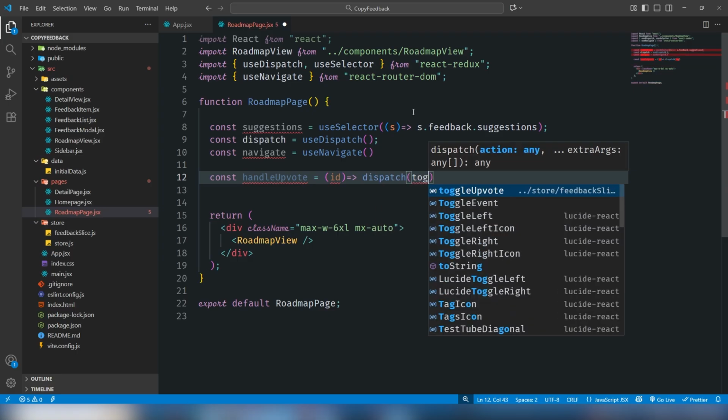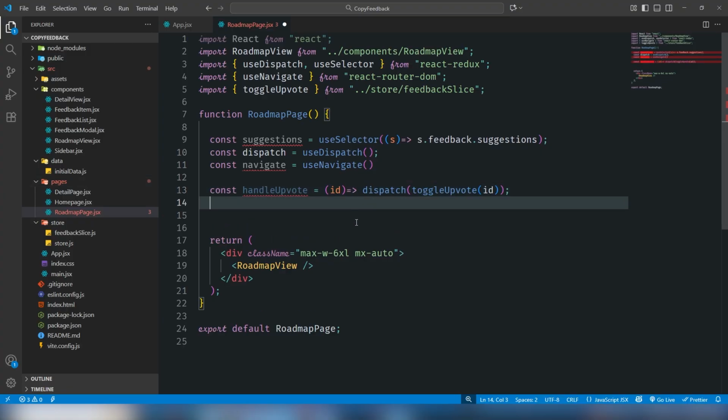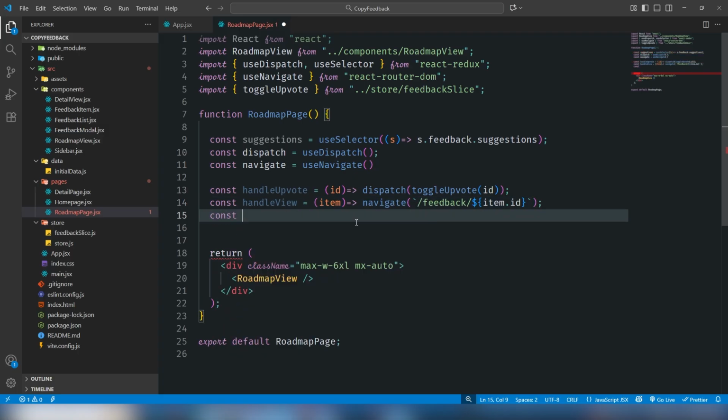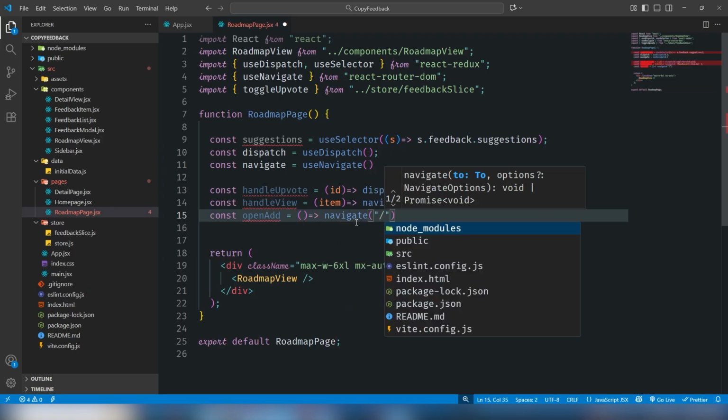Dispatch, and I'm going to call the function which is coming from my feedback slice. In there I need to pass the ID which is coming from the function parameter. Same thing, I'm going to use the next function, handleViewItem, navigate, and I'm going to pass there the feedback URL slash item.id. All right, last one is const openIt, and I'm going to use navigate, and this will be it.